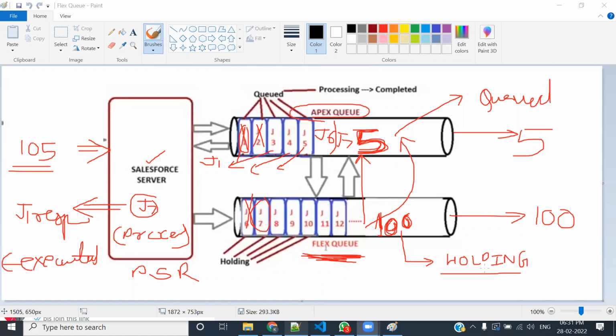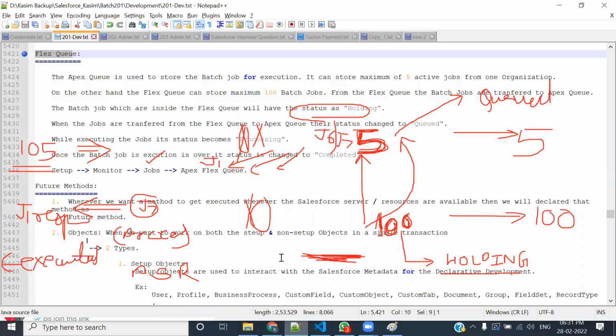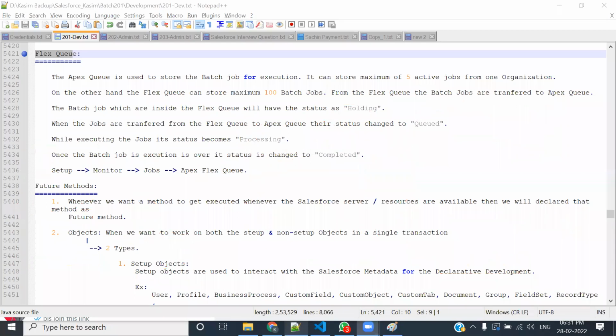There are 4 different states: holding, queued, processing, and executed. Don't answer like this. You need to start by saying the name: there are 4 states of a batch job: holding, queued, processing, and complete.